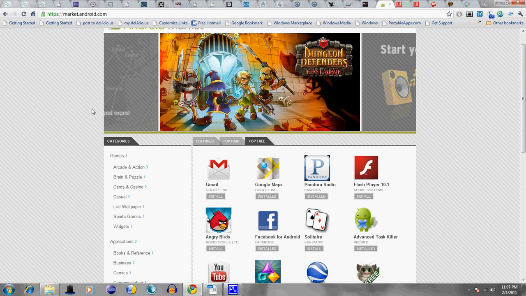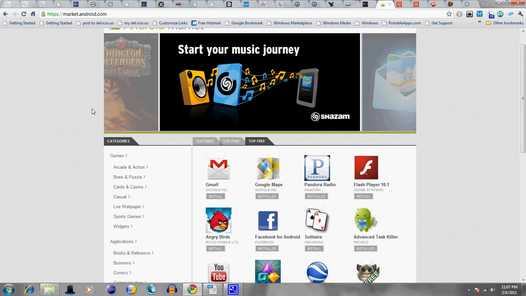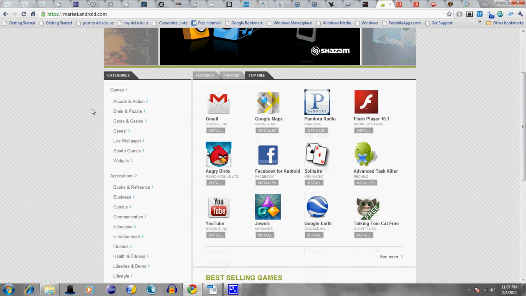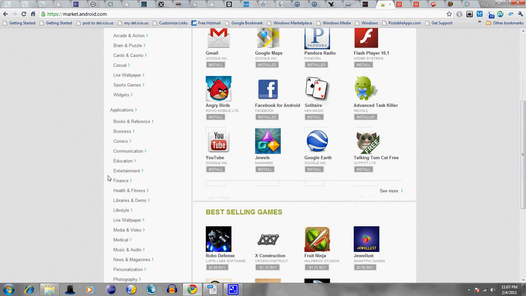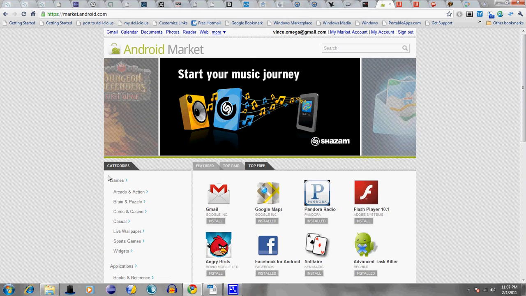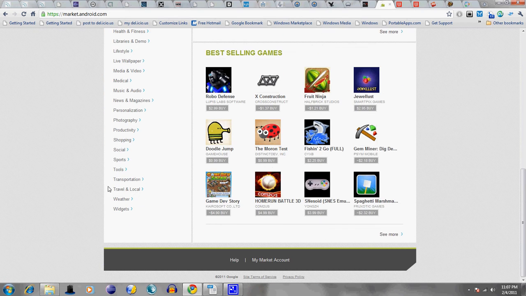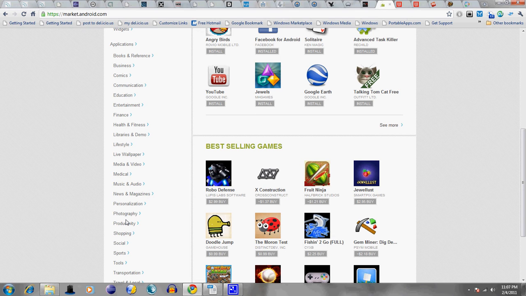The web store is also divided into categories, just like the marketplace. You have a separate category for games and applications, and because the web store is carrier independent, you don't see the third option, which would basically be your carrier's applications. So if you wanted to download those, you would have to go through the marketplace on your phone instead.